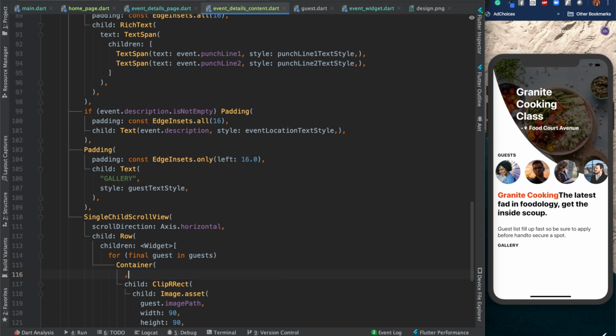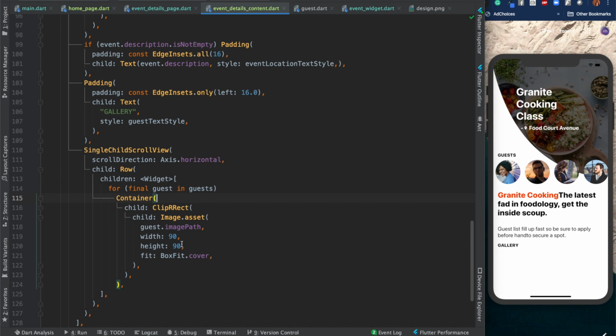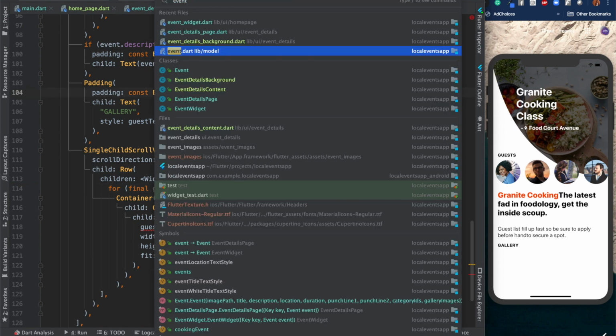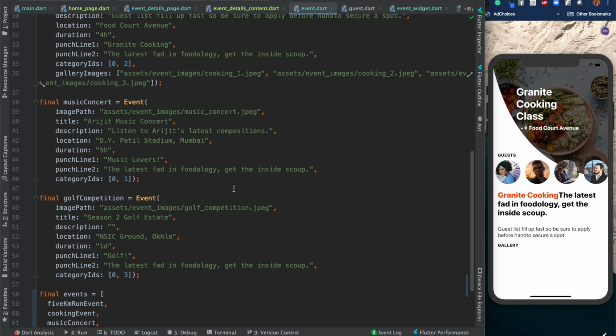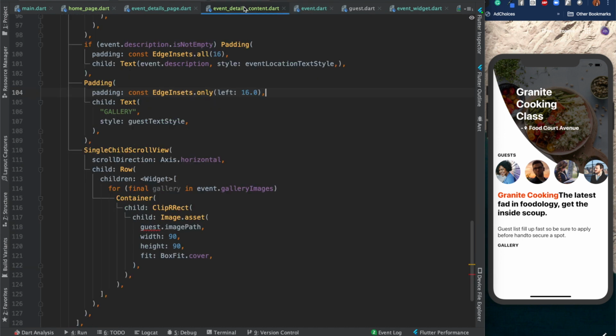Wait, why am I telling you beforehand? Let's see the output and then see what is required. Okay, this is 180, or let's take 90 right now. I will improve it, I will let you know. Now we do need the gallery from event.gallery images. That's it. Now if you go to event, I only have gallery images in, you can say, the cooking event. So let's handle that part as well.